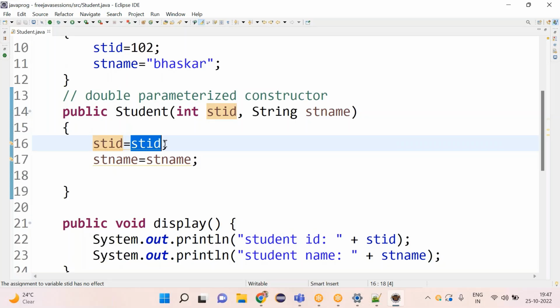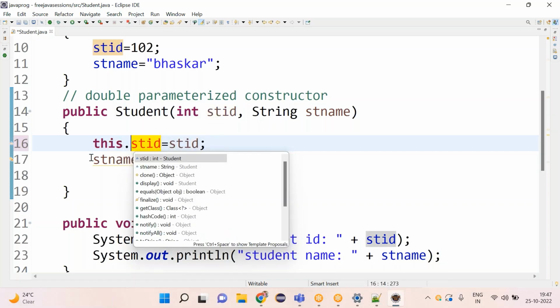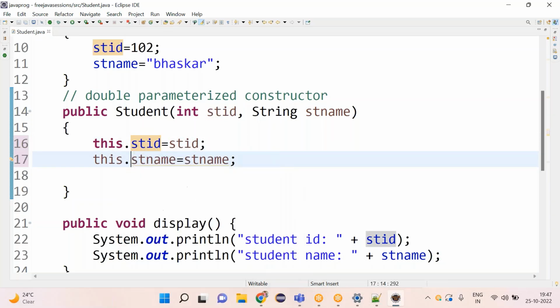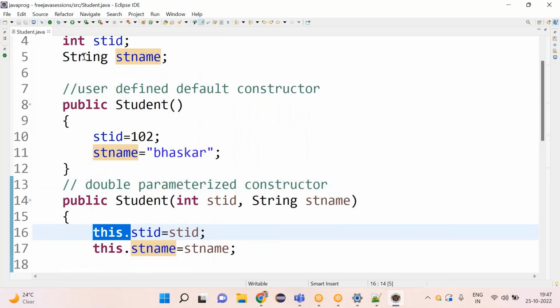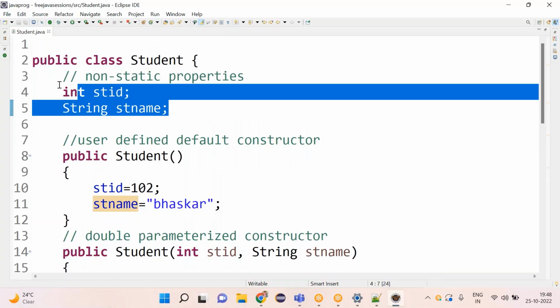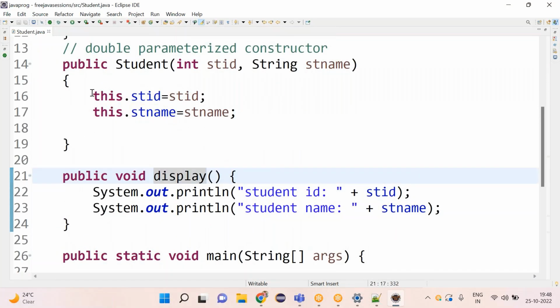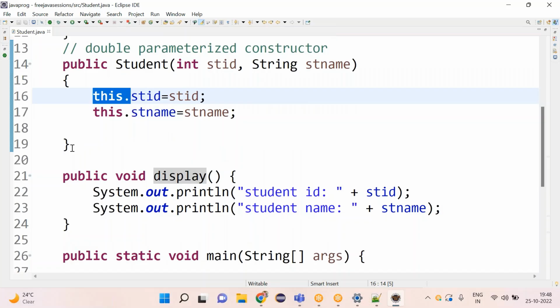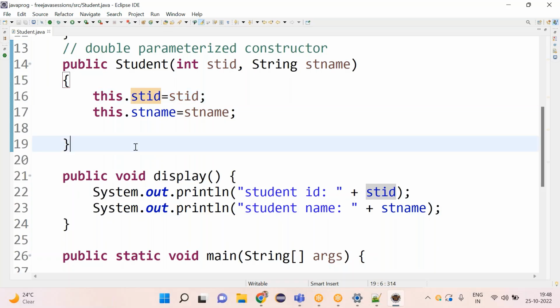As a human being, we can understand. But how can the Java compiler identify which one is the class level variable and which one is the constructor level variable? To identify it, the Java compiler requires that you always use the this keyword before the class level variable. That is the reason this always represents class level properties. Class level properties means the current class object. When you proceed with anything using this, that particular variable or property is considered the current class object. Am I clear about this?